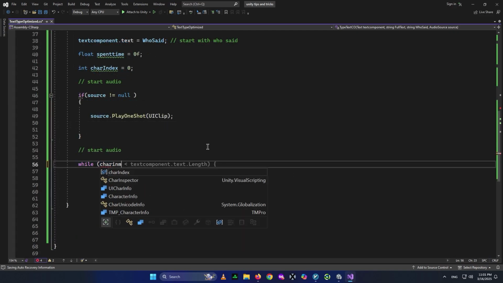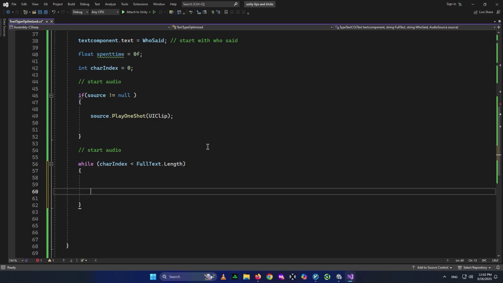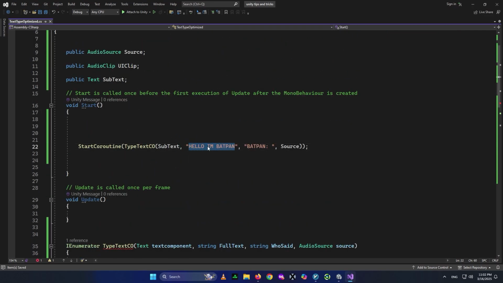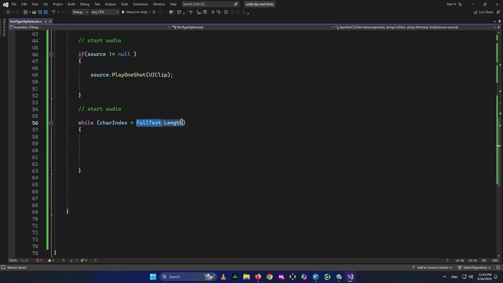Our character index, the index we created, which is actually 0 by default, is less than full text dot length. If our character index is less than our full character, the amount of characters in here, these empty spaces are also recognized as a character. If it is actually less than its length, it means we have to write. We just created the condition. Let's go ahead and create the actual function for it.